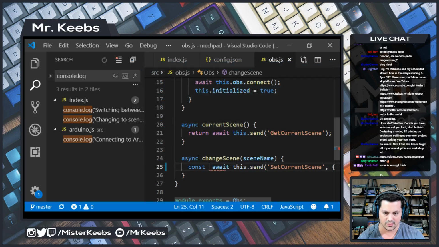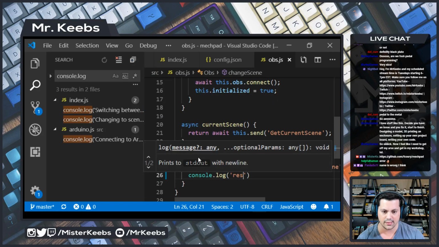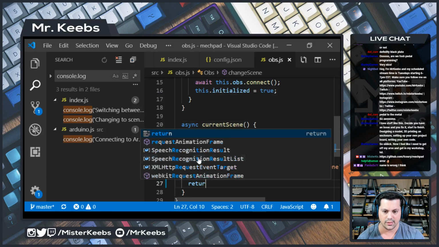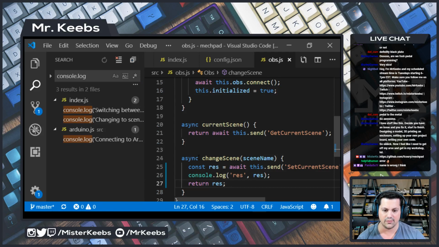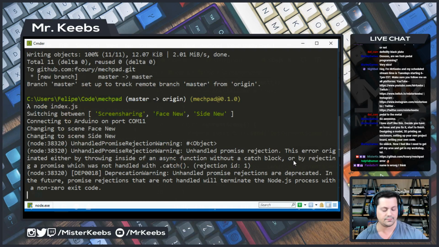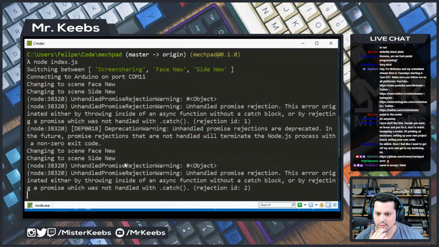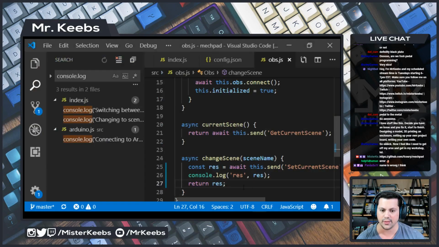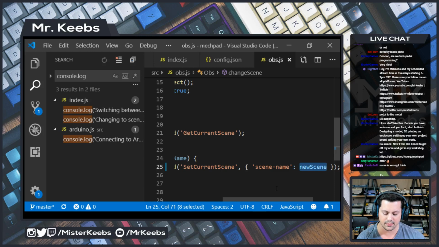Const result equals await, console log res, return res. Let's see if this returns an error or if this raises an exception, but let's see. I'm gonna click it, face, then the error already occurred. Let's see, screen. Yeah, it doesn't even get to the point where we get an error. So let's do this. Hold on. Let's do this await. Oh, what did I do? Hold on.